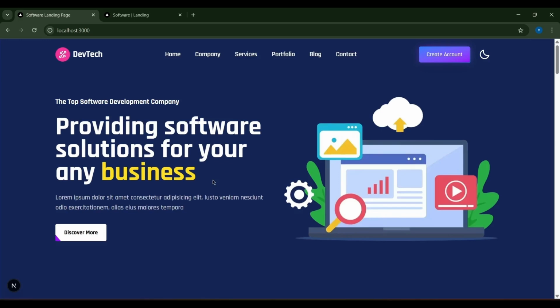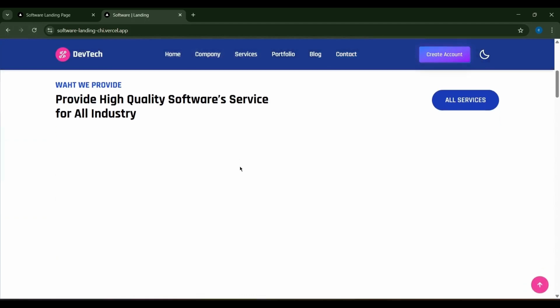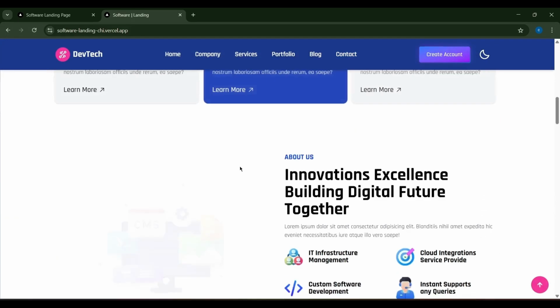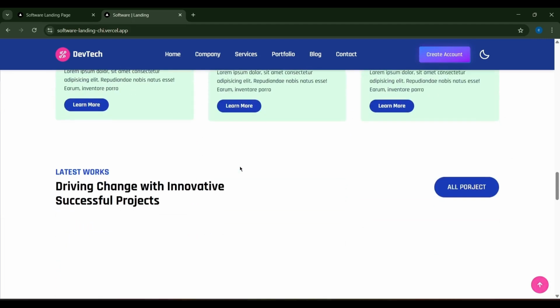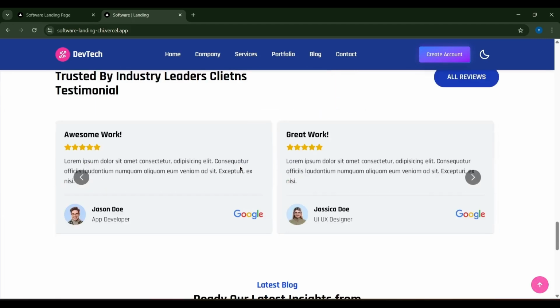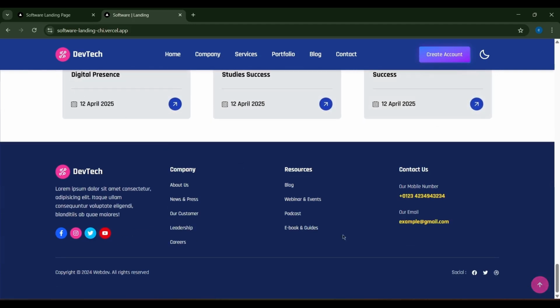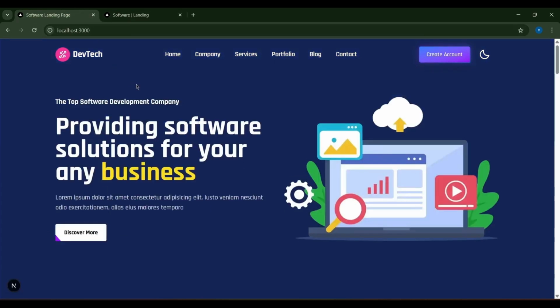Now we are going to add animation to our website to make it more attractive. In the deployed version, if I show you, you can see our website has scroll animation, and it looks very nice and makes it more attractive for the users. So now we are going to add this animation to our website. For the animation, I'm going to use an npm package.